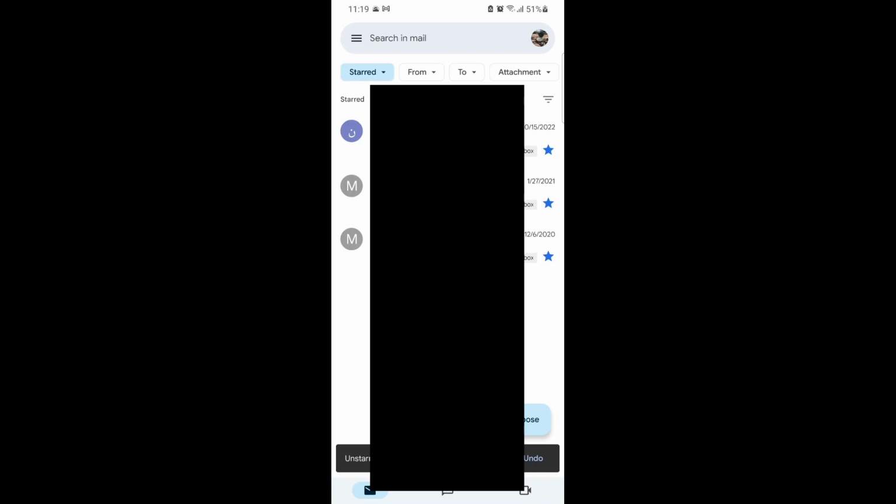And that's it. Removing a star from emails in the Gmail app is straightforward and efficient. By following these simple steps, opening the app, navigating to starred, selecting the email, and choosing to remove the star, you can manage your starred messages like a pro.